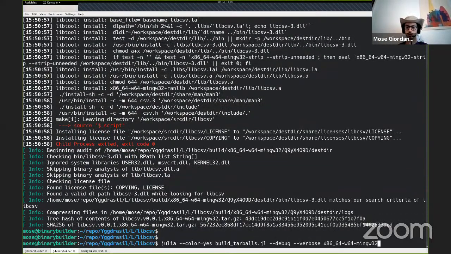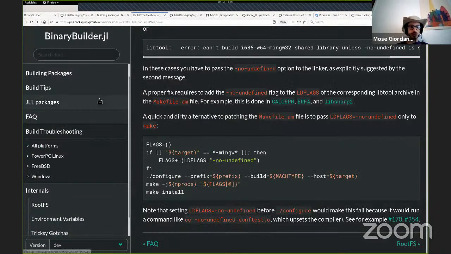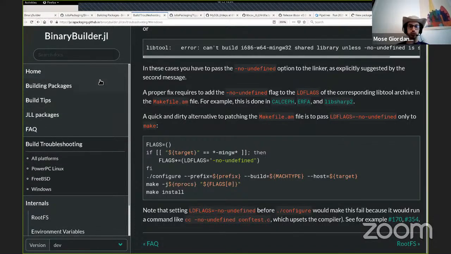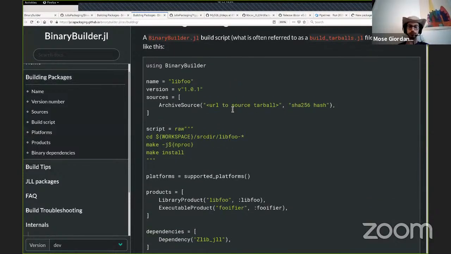So for example, now I could run this without arguments to build for all the platforms, but okay, I'm not going to do this. But I wanted to take the time, if there are no other questions, I don't know if there are questions already, I wanted to go to the documentation to just go through some details of the build script.